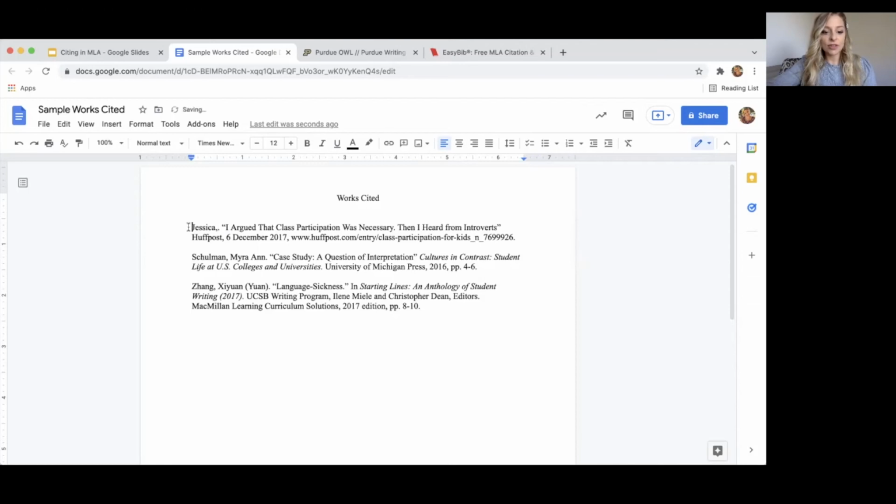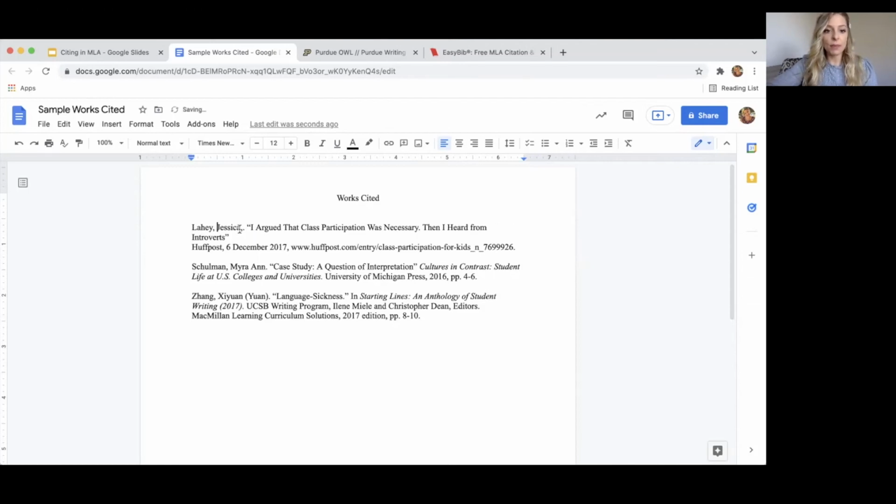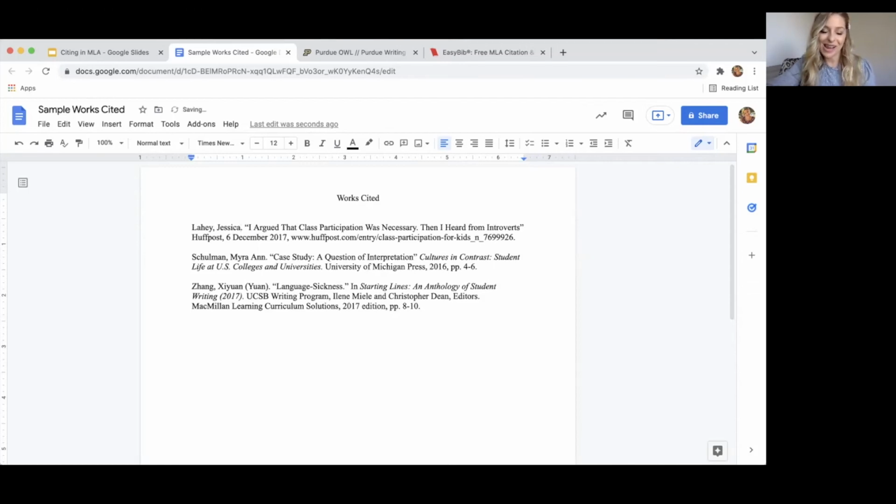So we want to make sure that we list all of the authors by their last name. And just one way that you can tell if you're unsure: if a name is listed with a comma, for example, Leahy, comma, Jessica, then that means this is the last name. But if you just have a name with no commas, like Jessica Leahy, then Jessica is the first name. So here we've got all of our authors listed in alphabetical order.